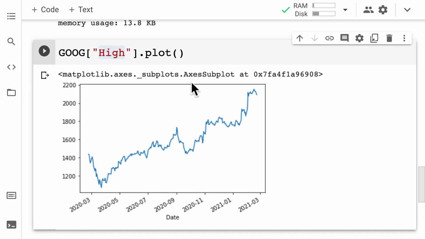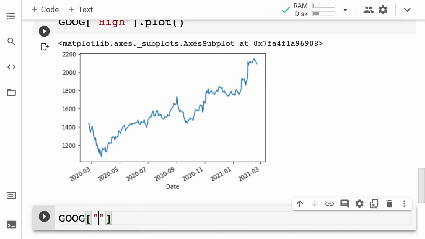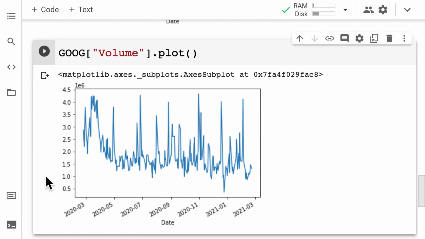All right, and we can get any kinds of plots we want. So for example, you could take goog at a different column, for example, volume, and we can call plot again. And if I run this code cell, I am going to see this time the volume. All right. The volume is on the y-axis, and the date again is on the x-axis. So the date is by default always the x-axis when you grab a column.